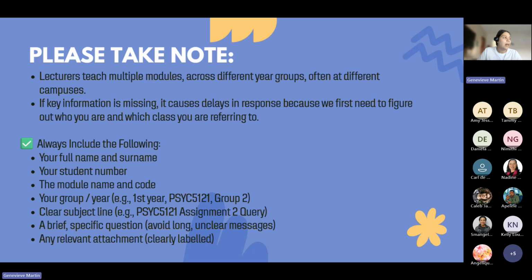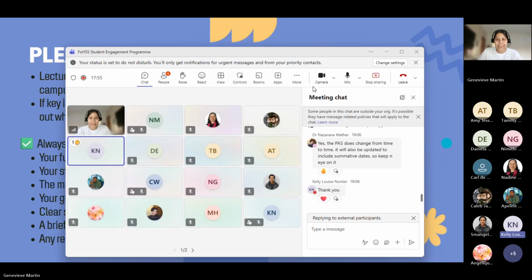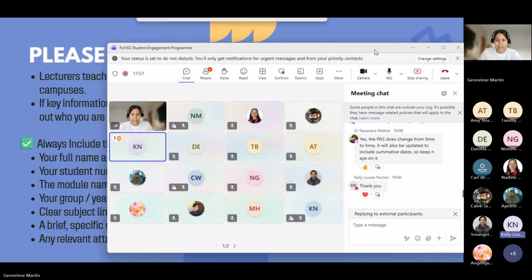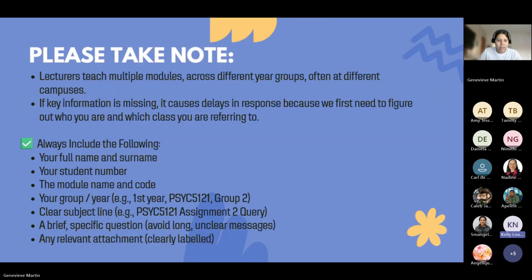And any relevant information or attachment. Kelly, your hand is up there. Hello. Hi. Thank you so much for getting this together. It is so helpful. I'd like to find out, it says that we have to put our group, being Bachelor of Arts. How do I know what group I'm in? It should reflect on ARC. You should see it on ARC next to the name of the module. I also had a student who was not in my group emailing me, and then I found out later on that he was in a different group. So you should see it next to the module name on ARC.